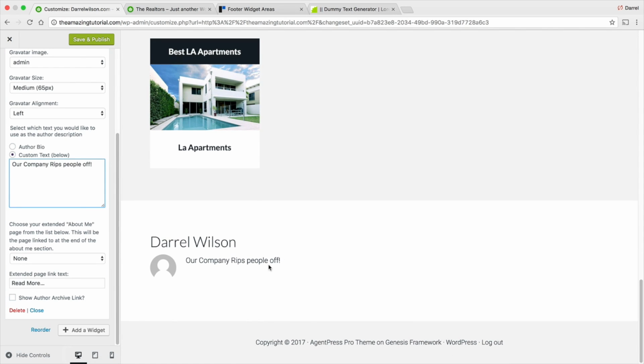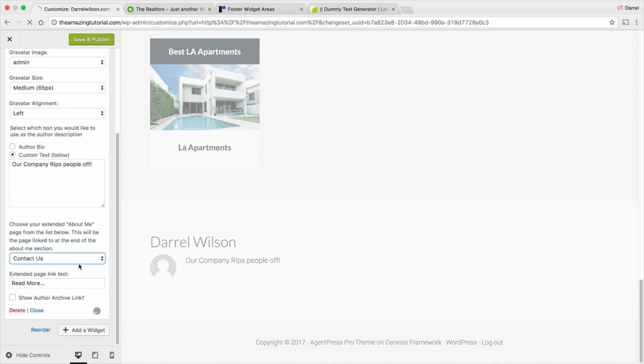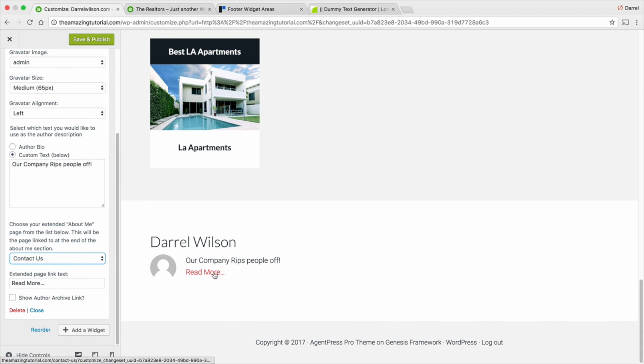So your text will appear right there. And of course, guys, you probably don't want to put that, but this is just for tutorial purposes. And then right here, you have a link. So let's say you want to link a different page on your footer. Right here, you can do the contact us section. And under the read more, if they click on read more, it will take them to your contact us section.